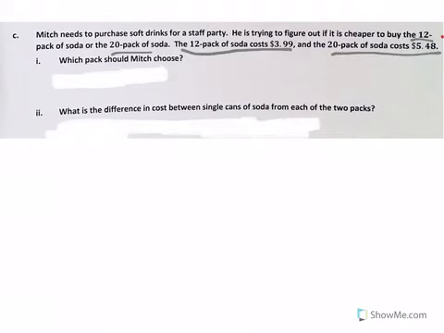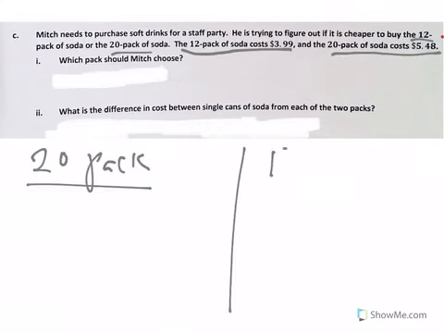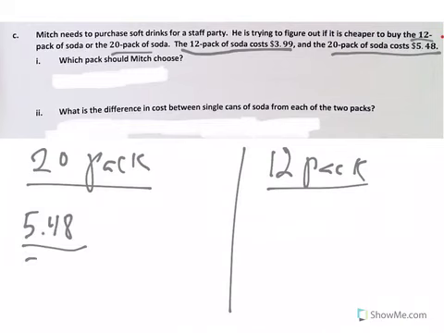Which should he choose? Well, I'm going to do the same thing. I'm going to set it up the same way down here. We'll do the 20-pack, and then over here, we'll compare it to the 12-pack of soda. Well, the 20-pack is $5.48, so you have $5.48 per 20 sodas.